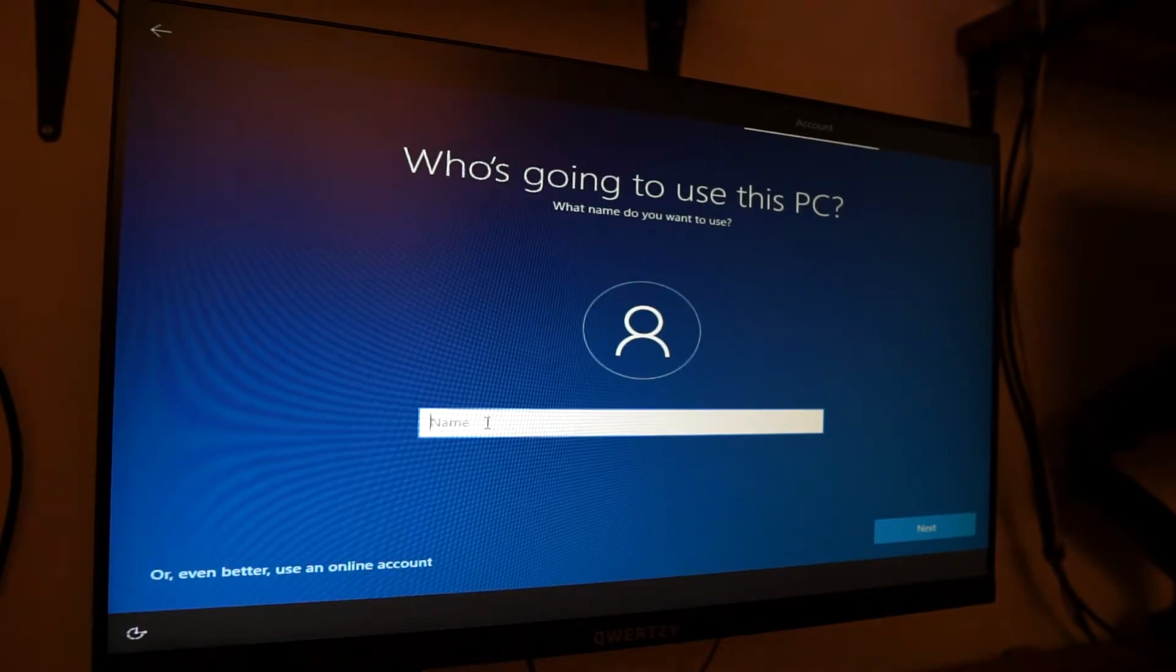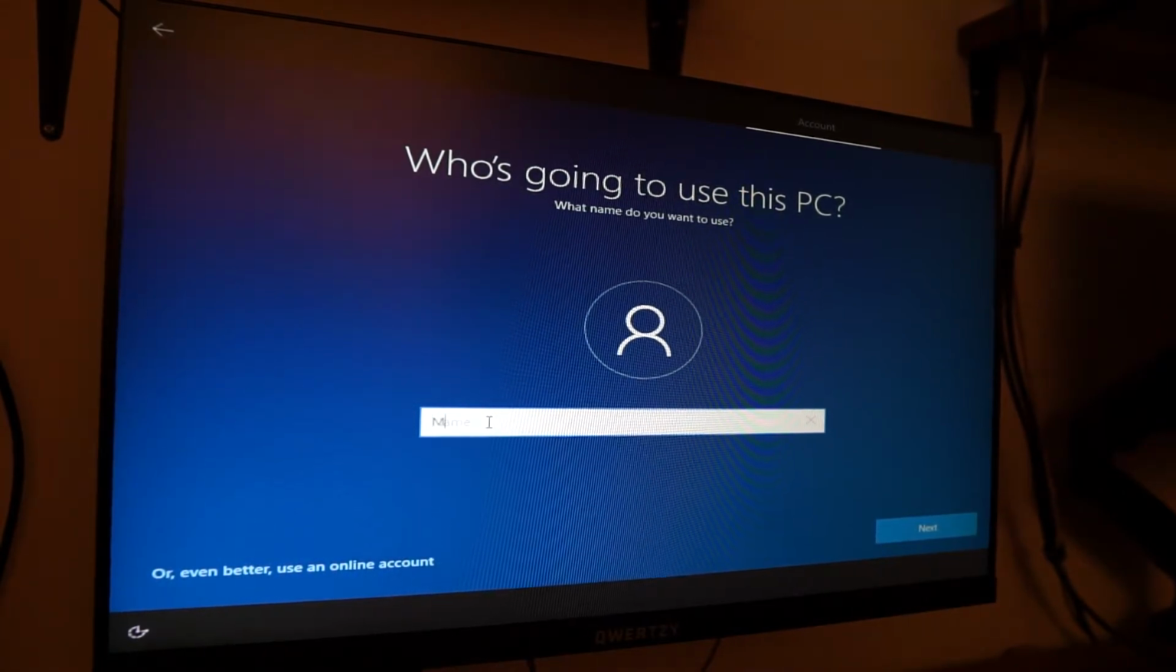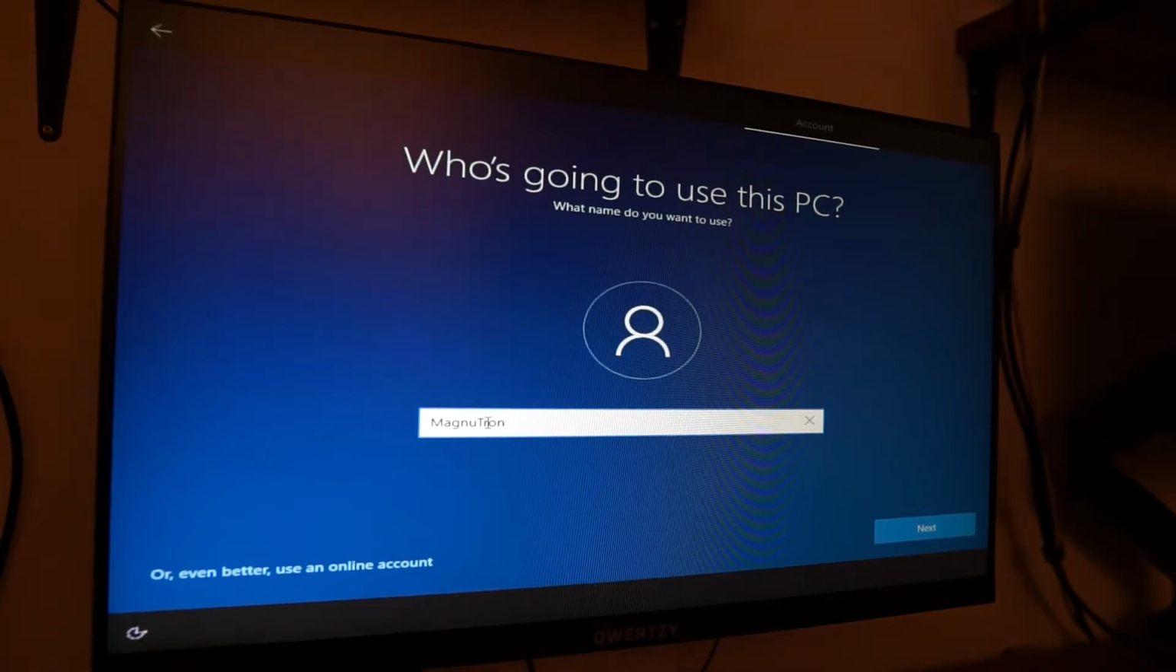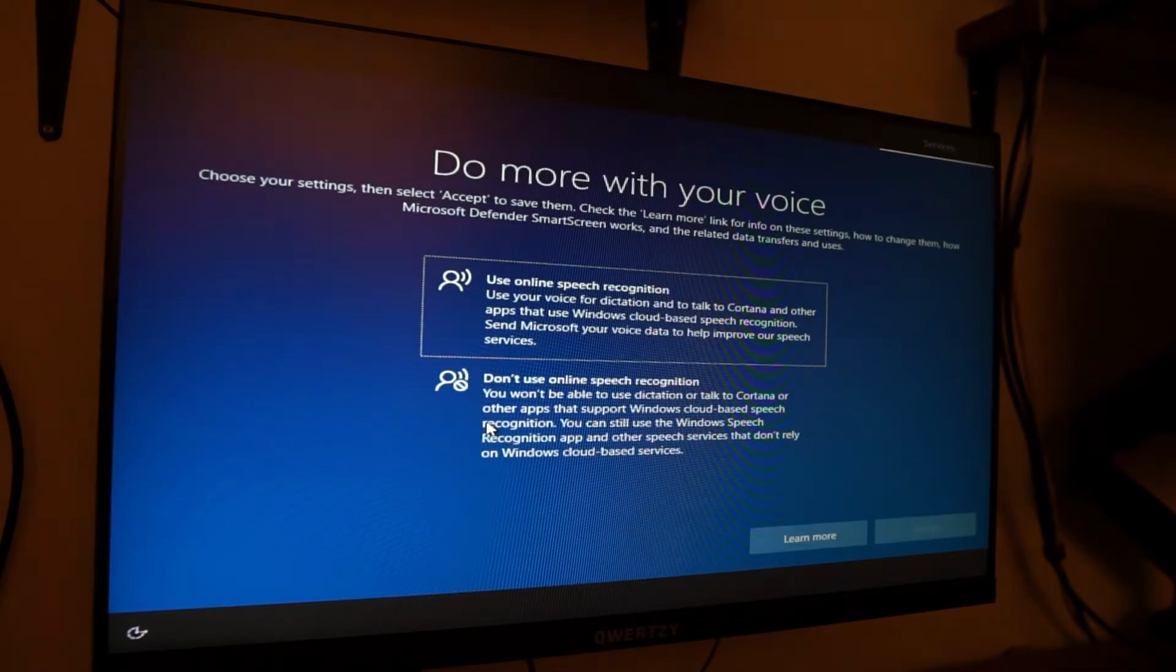And this user, we're just going to call it Magnetron, with the right T in it, because we don't know what we're going with this. So we're just going to call it Magnetron. We're going to skip the password, or skip the password just by hitting enter again.